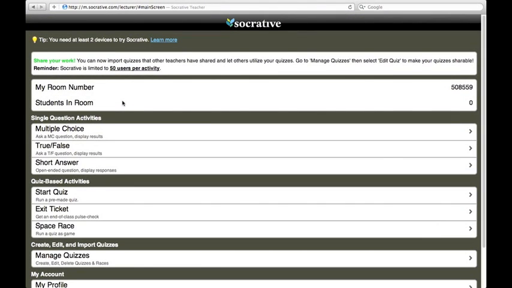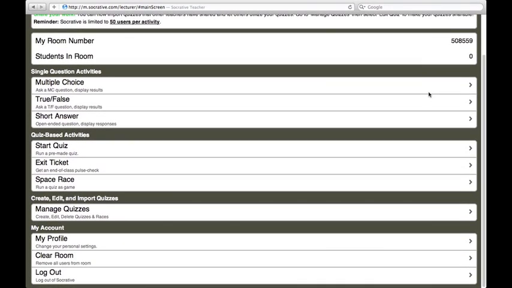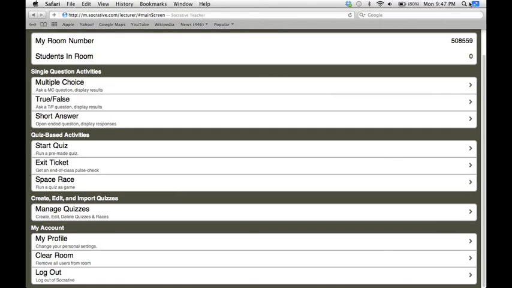Here you will see a number of things. In the top right-hand corner, you'll see your room number. This is specific to you. This allows your students to log into their smart device so that they can answer your quizzes and polls. You will also see an area with single question activities, quiz-based activities, where you can edit and manage your quizzes, and also things about your specific profile.